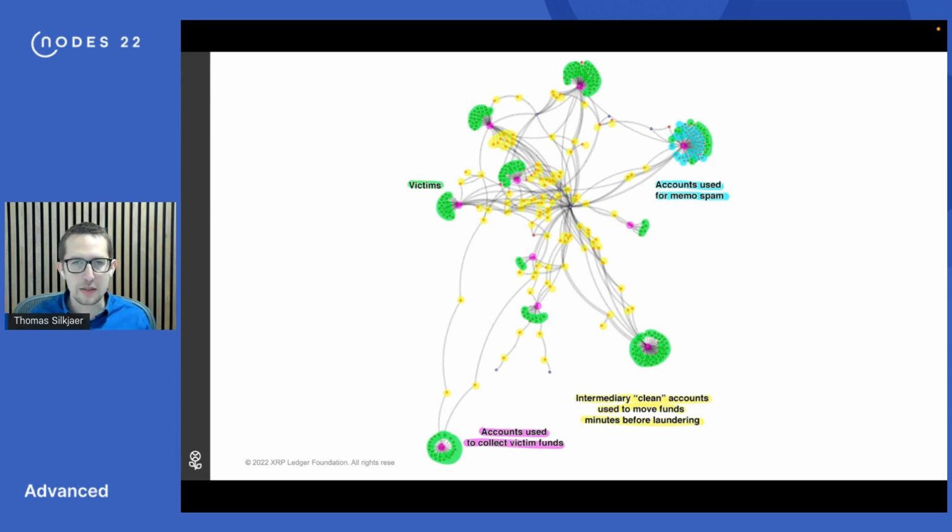This graph visualizes that activity. The accounts highlighted in purple drained the surrounding victim accounts that are highlighted in green. Then the funds were moved in batches through freshly created clean accounts, highlighted in yellow, to be laundered through various exchanges.